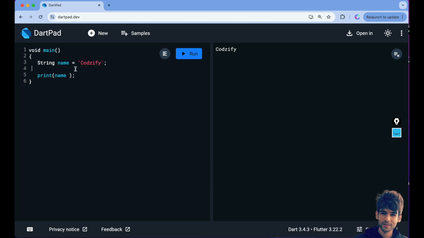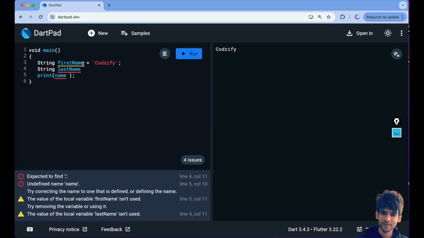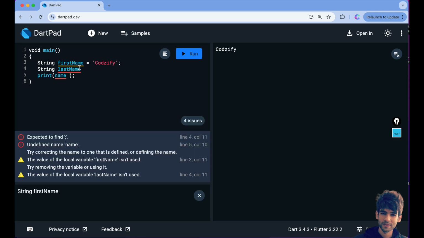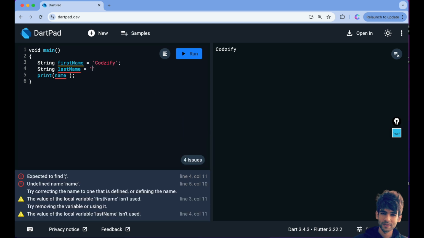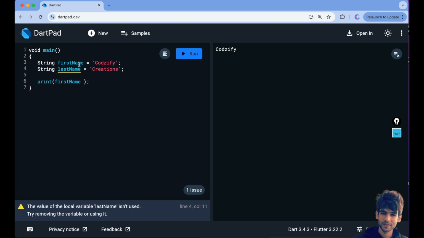Now let's understand the concept of string concatenation. If I want to add one more word here, for example I will say lastName, and let's give it as firstName. As you can see, I am following the camel casing format here. Any other word except the first word, its first letter should start with a capital. So that's the best practice which you can follow. I will write Codzify creations. Okay, now if I want to concatenate both the strings here, firstName and lastName, I will use the plus symbol here and I will add the lastName here like this.